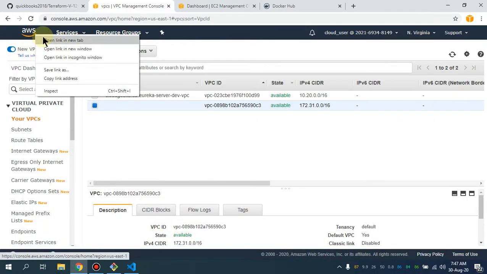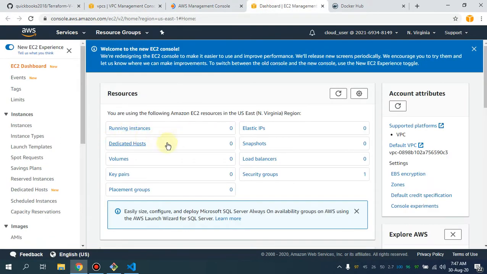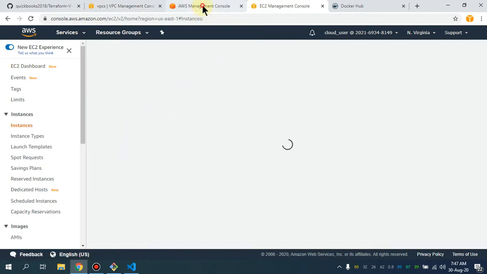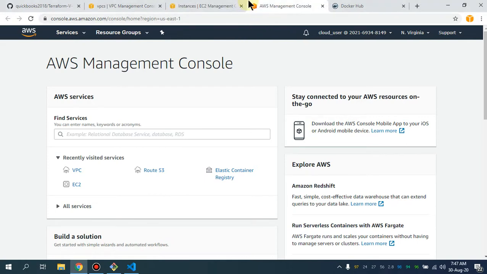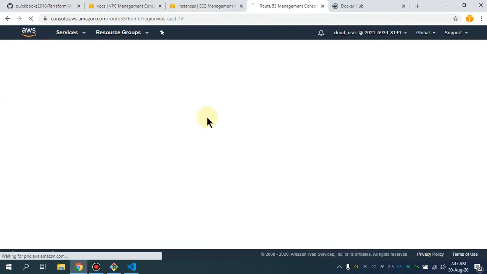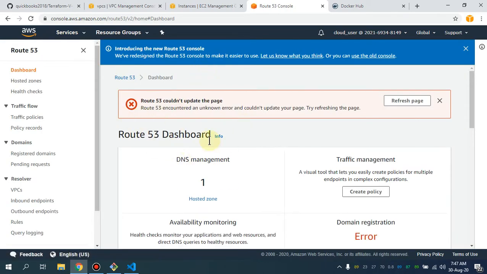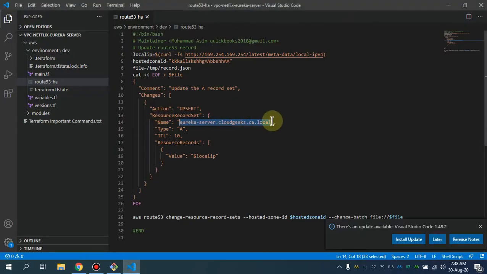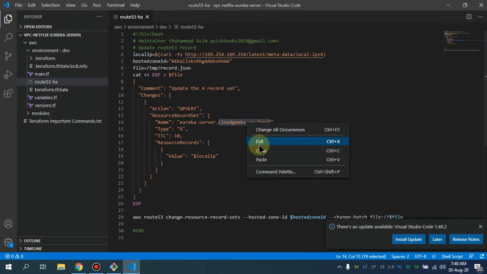If I open another tab and navigate to the EC2 dashboard, we are going to use Route 53, which is the DNS service provided by AWS, and I highly recommend using this service. In this, I'm going to create a hosted zone, and that particular hosted zone is going to be a private hosted zone, and I'm going to call it cloudgeeks.ca.local.